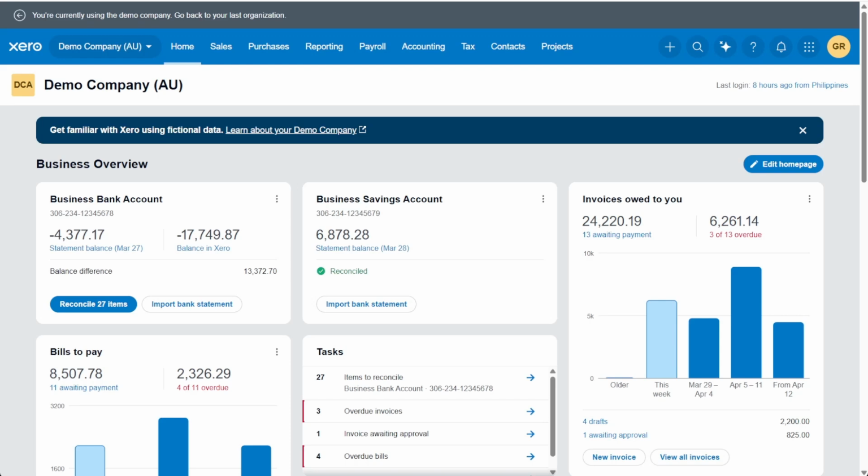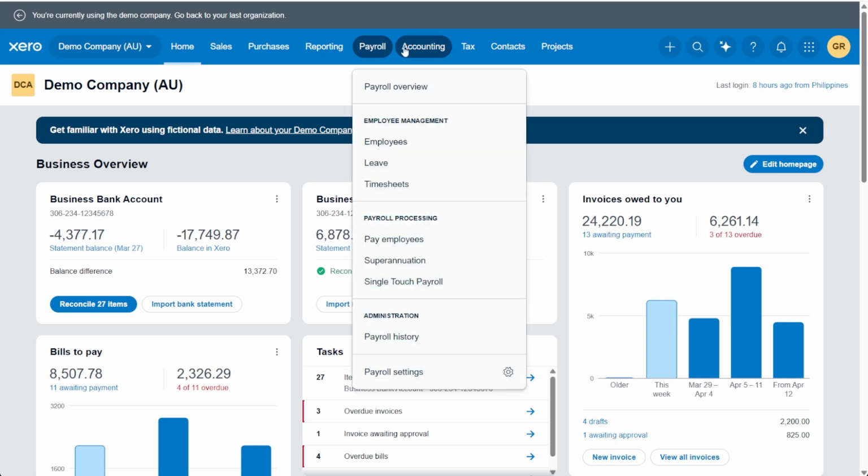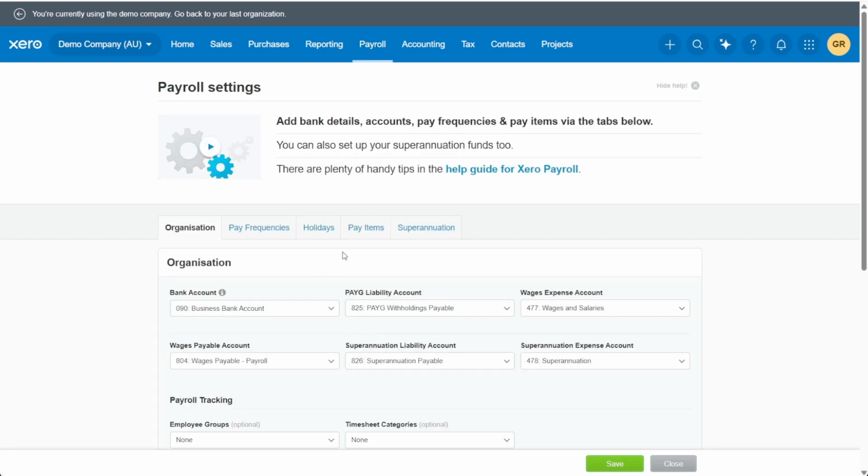In this video, I'll show you how to pay paternity leave in Xero. Once you are on your Xero account, the first step is to head over to the top bar, and on the left-hand side, click on the fifth option, which is payroll. Now, under payroll, you want to click on payroll settings, and on the payroll settings, head over to pay items, which is the fourth tab.